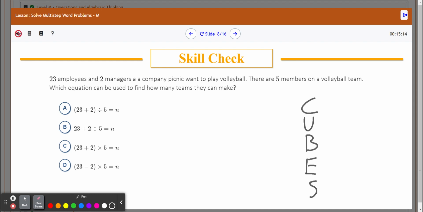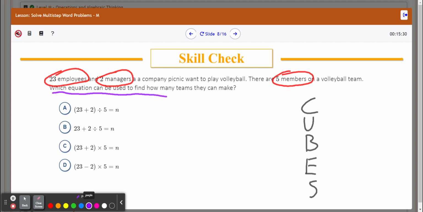All right, so let's go through our cubes method. First, 23 employees, 2 managers. There are 5 members on a team. Now let's underline our question. Which equation can be used to find how many teams they can make? Notice it's saying which equation can be used. You're not actually solving this. That's a big mistake, because you're going to want to go ahead and solve this. No, it's not asking you to solve it. You just need to be able to write the equation.